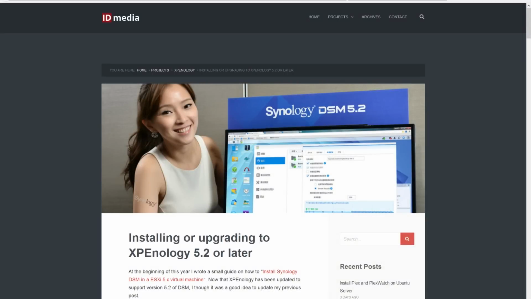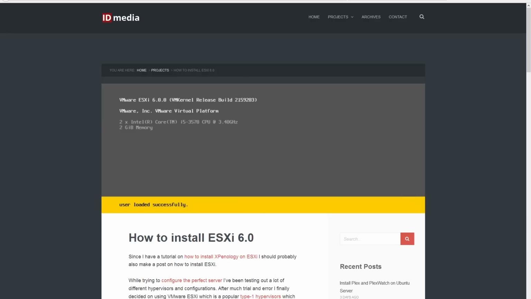Hi, in this tutorial I'm going to show you how you install or upgrade XPEnology on ESXi. I'm going to use version 5.2-5592.2, but the instructions should be the same for previous and later versions. I'm going to assume that you already have ESXi 5 or later installed, so if you don't, take a look at my blog post on how to install that first.